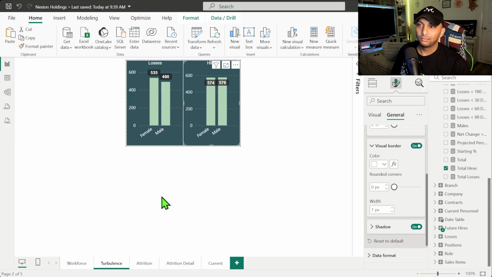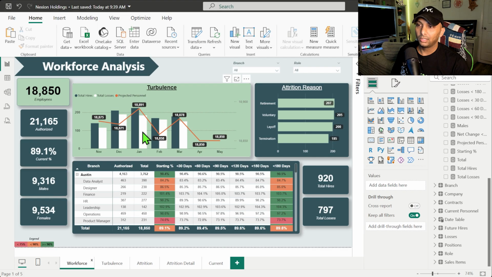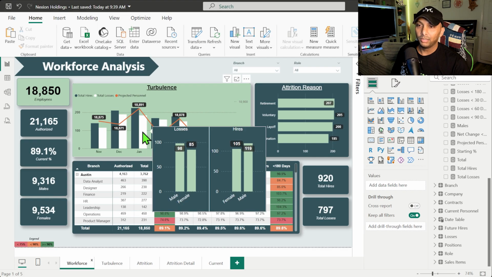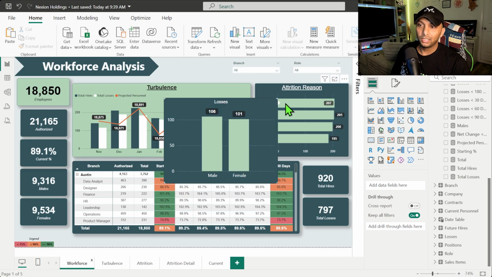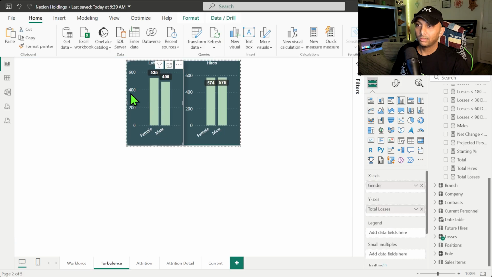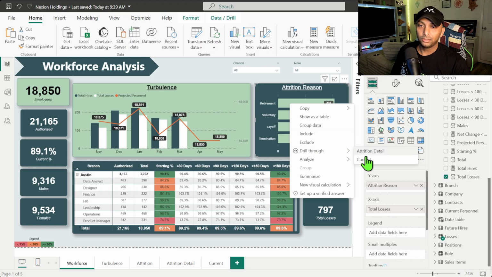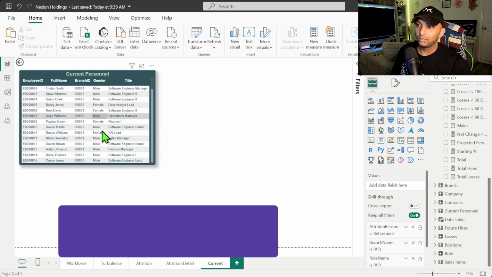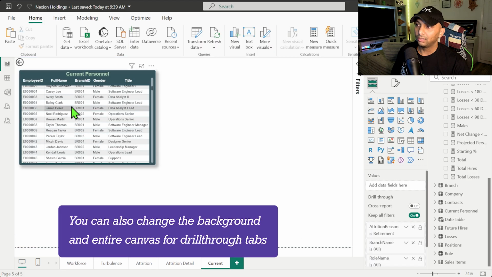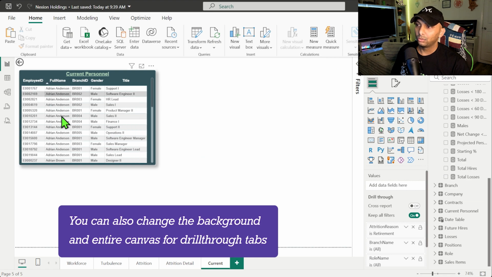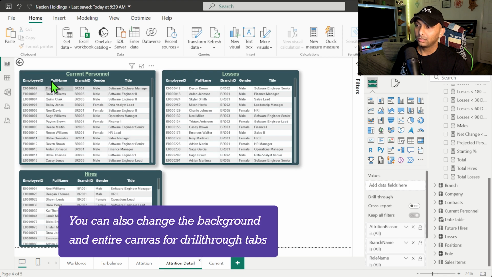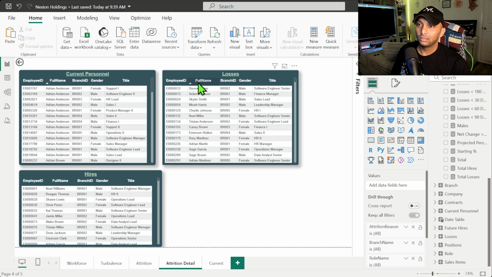Format that. And now if I click on it, a little bit better. And we probably want to update that for this one as well. So I'll go ahead and format painter here, same thing, and there we have it. And we can still do all our drill throughs, so current, and we have our drill through for personnel here. We can also sort them by name, so they're pre-formatted the way we want it.